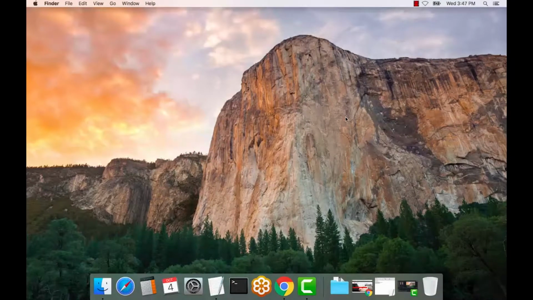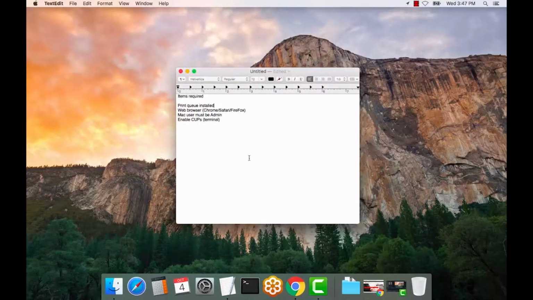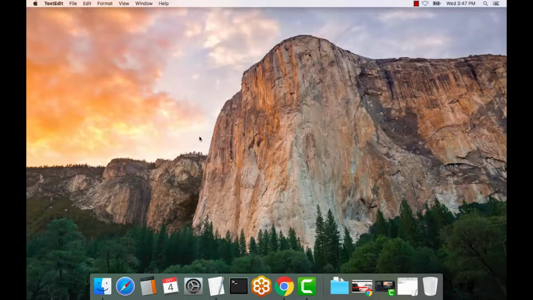Hello, we are going to review the print defaults and color defaults for a Canon print queue. There's a number of things required to do this. You must have the printer or print queue installed in the Mac. You must have a current web browser installed, so Chrome, Safari, or Firefox. The Mac user must be an admin, and you must have CUPS enabled or be able to access CUPS and enable it. That is a common Unix print system.